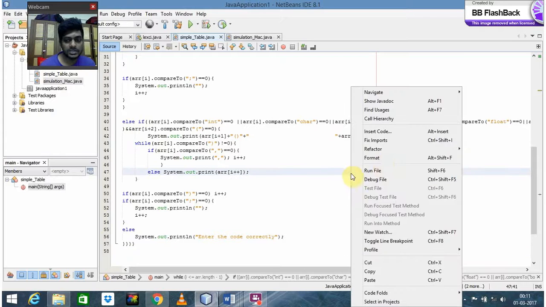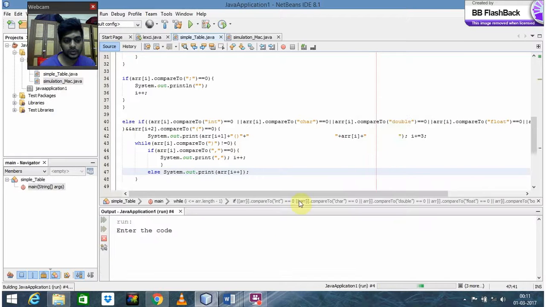So I'll just run this program and give you a glimpse of how the program works. So we give int i, we give a value for j, semicolon. Next we'll give a function here. So this is the language I've entered.